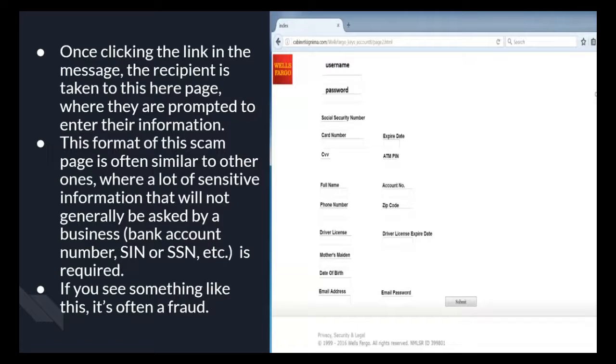And then, as you can see, once clicking the link in the message, the recipient is taken to this page where they are prompted to enter their information. The format of this scam is often similar to others, where a lot of sensitive information that will not generally be asked by a business, like bank account number, SIN number, etc., is required. If you see something like this, it's often a fraud.